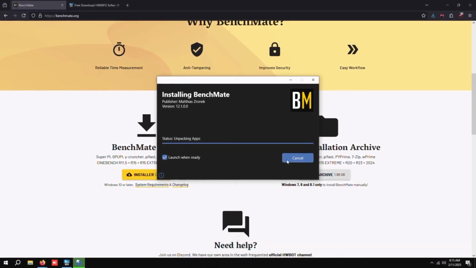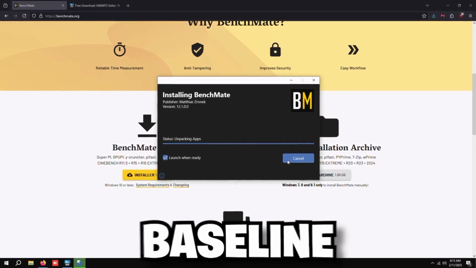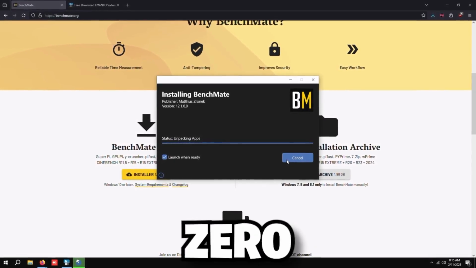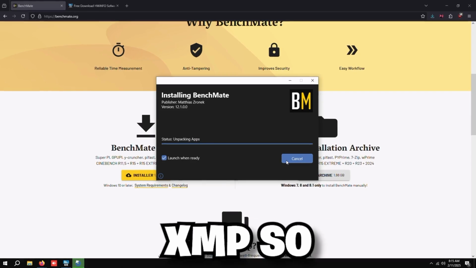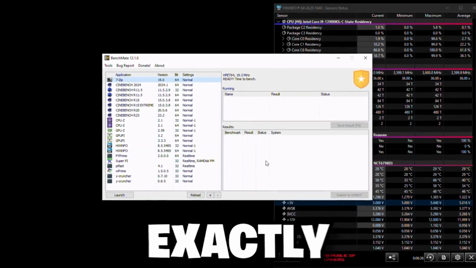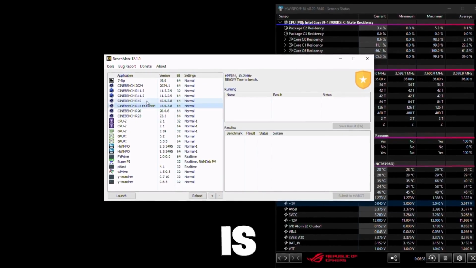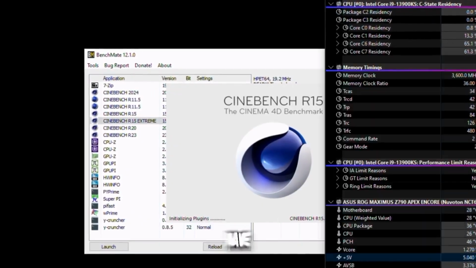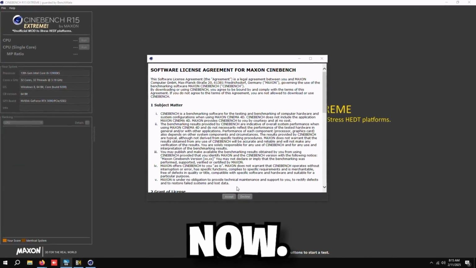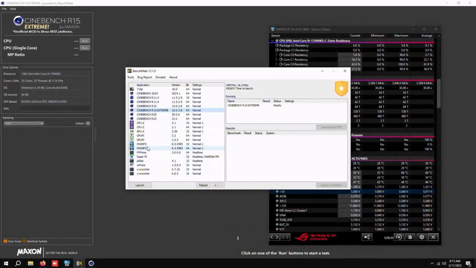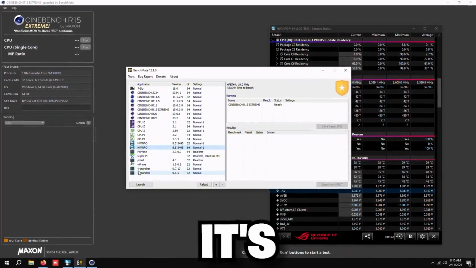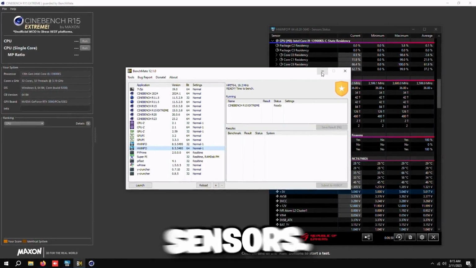Let's wait for this thing to download, and we're going to get a baseline run of our current system with zero overclocks other than turning on XMP. So as you guys can see, it's going to open up exactly like this. All we're going to worry about is Cinebench R15 Extreme, and make sure you have HWiNFO open right now. Press accept on this, and I don't recommend using the HWiNFO from Benchmate because it tends to lag out and not show you the current sensors.